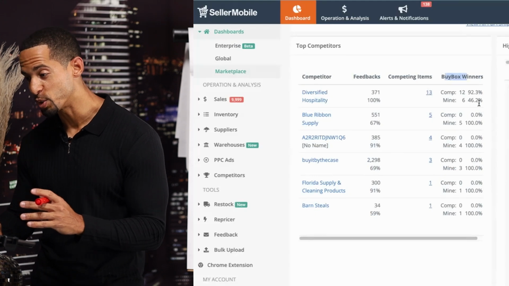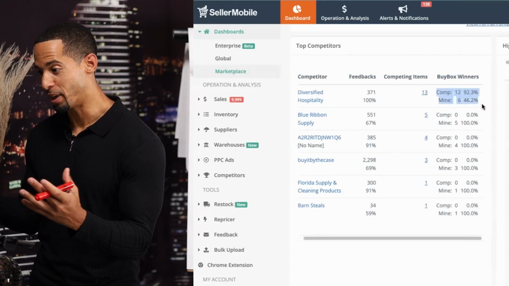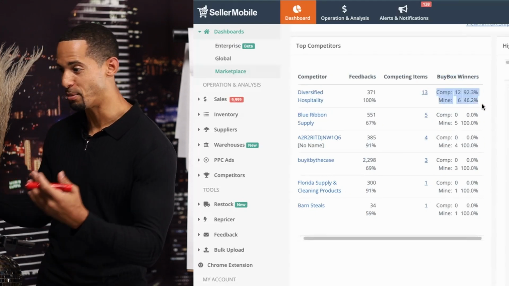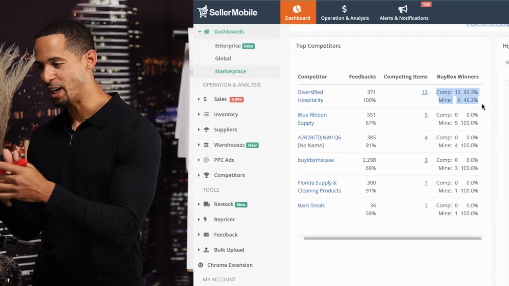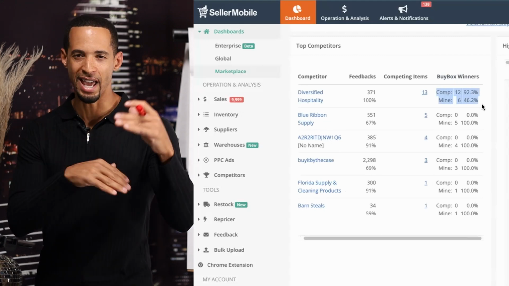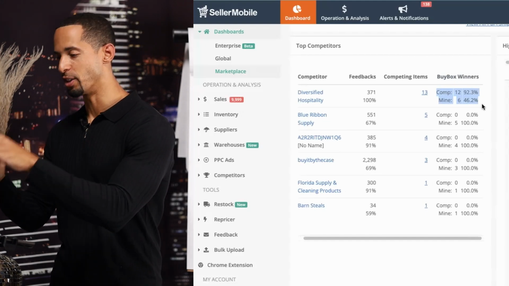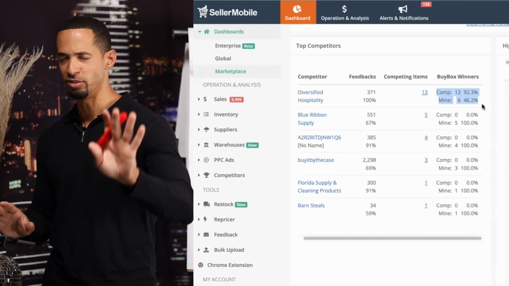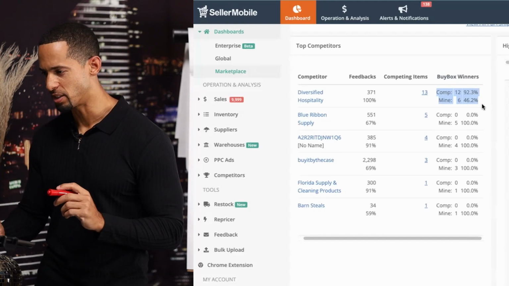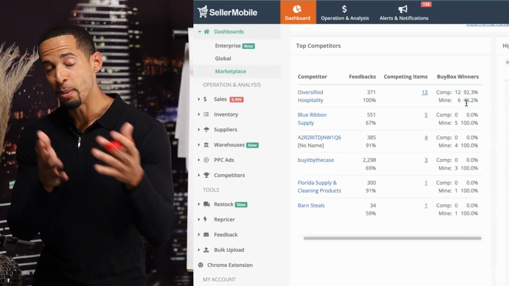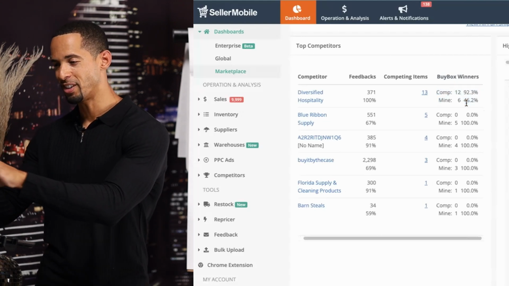So you would think this first one here is a big problem because the competitor is winning 12 buy boxes and I'm only winning 6 of the 13 items that are on here. Now I know the math doesn't add up. Sometimes you have merchant fulfilled and you also have FBA listings that are all combined in the buy box winner. So don't overthink that part. I know the math is messed up. This is also one of the companies that I own. So I'm not worried about the top one there.